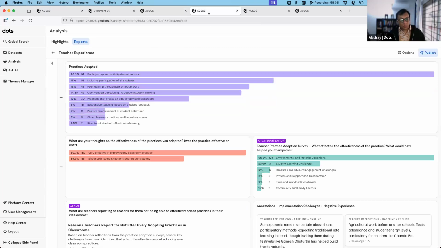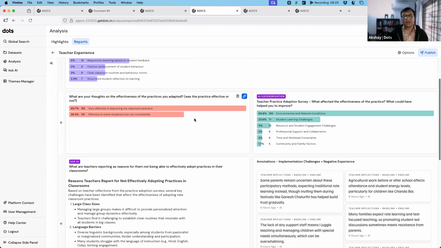This is more around what the teacher experience was in terms of how they felt, the effectiveness of what they did, what were some of the challenges that they faced. So we start again with what were the practices that they adopted in their classroom. But then we come to a question where they were asked to talk about the effectiveness of the practices that they adapted or adopted into their program. So 60% of them said that it was very effective in improving the classroom practice, but 40%, a fairly significant number, said that it was effective in some situations, but not consistently effective.